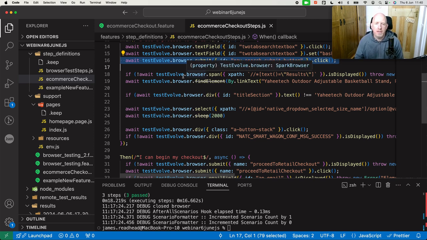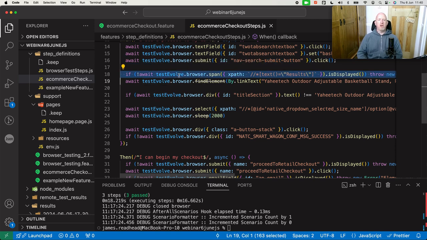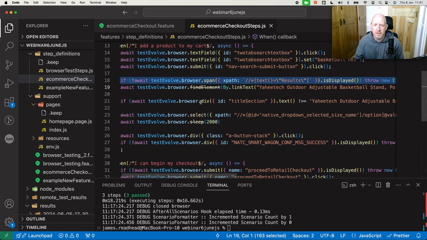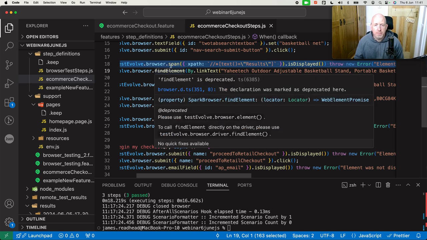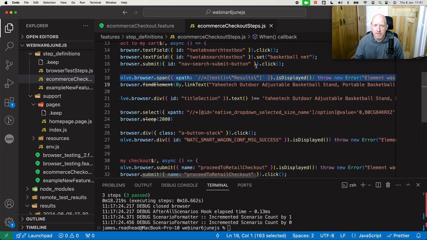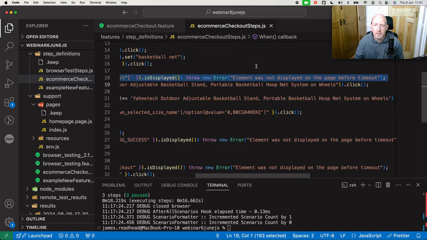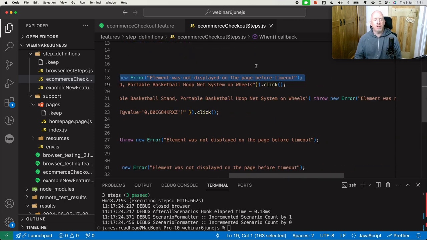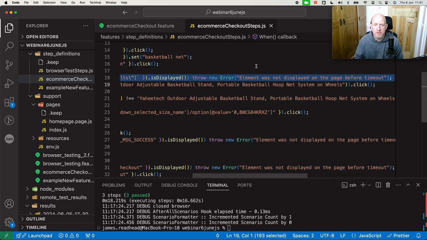And as I said, when we're navigating through the user flow on the website, we're going to use that opportunity to make our first assertion. So we were going to assert that by executing a search, I do in fact get presented with some results. In this case, the recorder has picked up that I'm looking for a span. It's used an XPath reference in this case, looking for text of results. It's simply saying if that is not displayed, then throw a new error. So that's how the recorder will generate basic assertions for you.